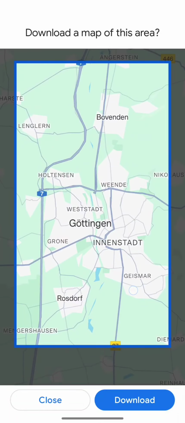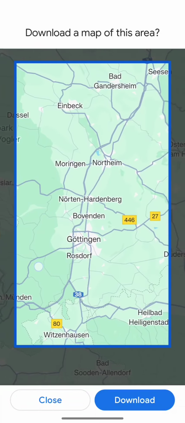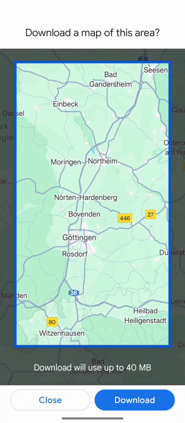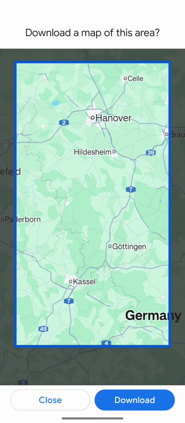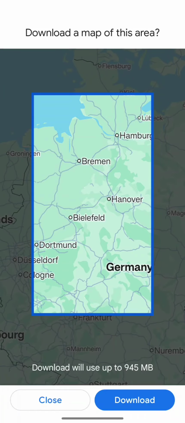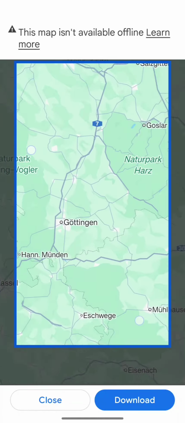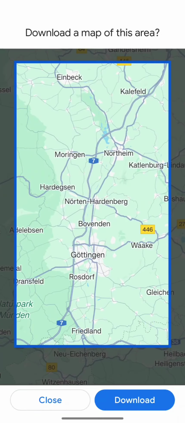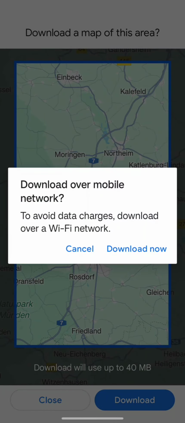So if you download a long or big area, the size goes up. Okay, so as you can see here, when I choose a big area, the size goes up. So as you can see here right now. Okay, so for example, I want to download this small area. I click download and I choose download now.